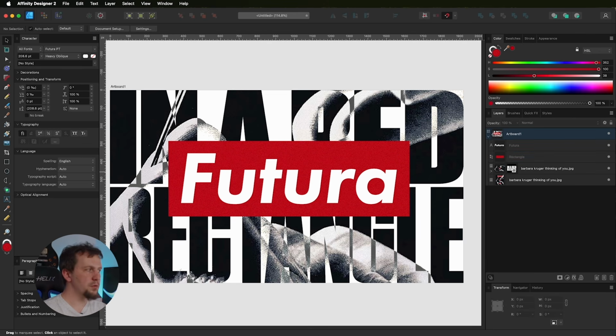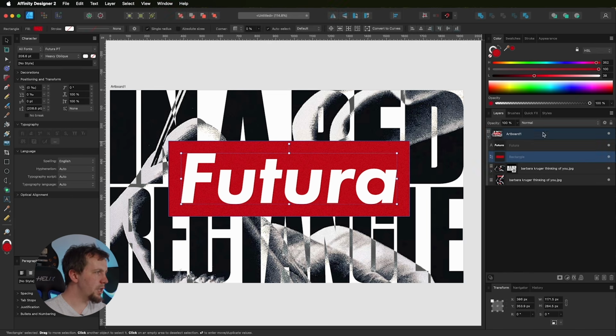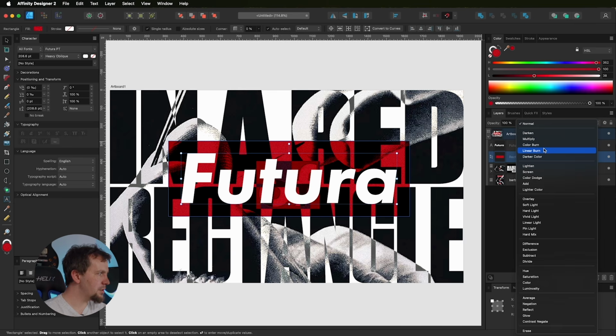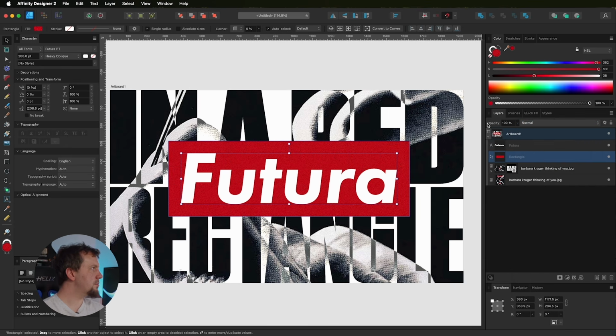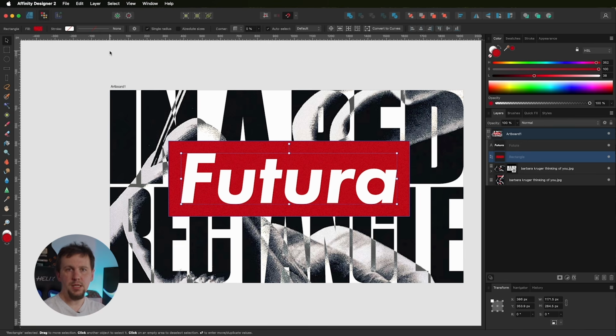Now I'd like to be able to see through this red rectangle, but unfortunately, if I use blend modes to do that, we're going to see that in the original image behind it, which I don't really want. We're going to switch over to the pixel persona and start painting in some textured masks. In the pixel persona, we have a completely different toolbar over here on the left, and all of these tools are for working with raster.